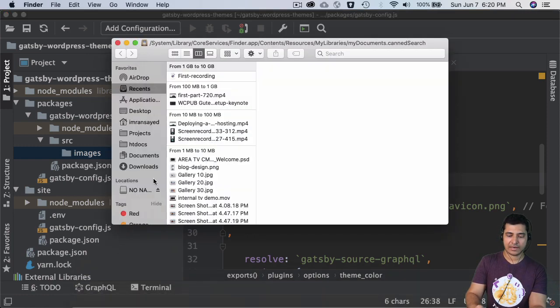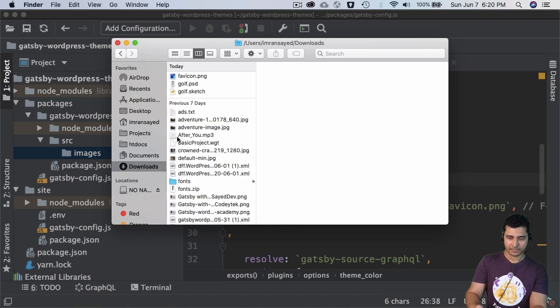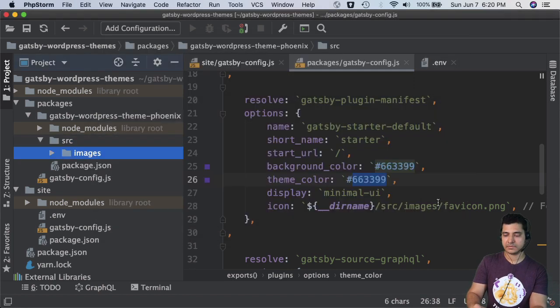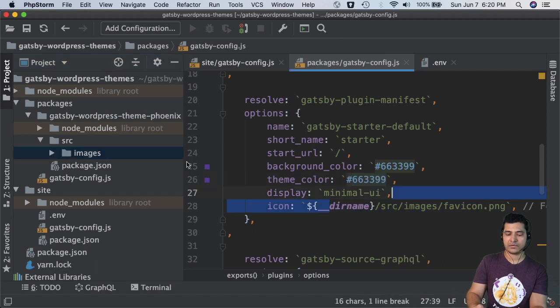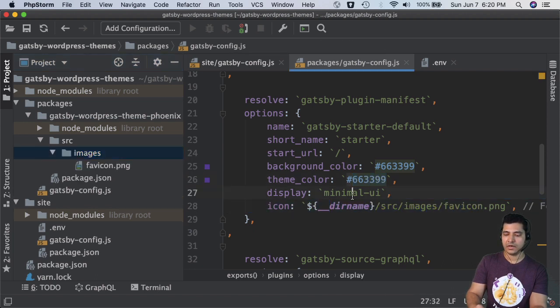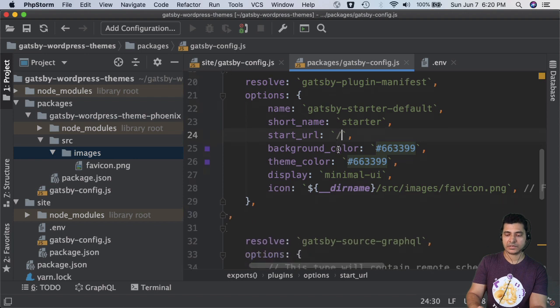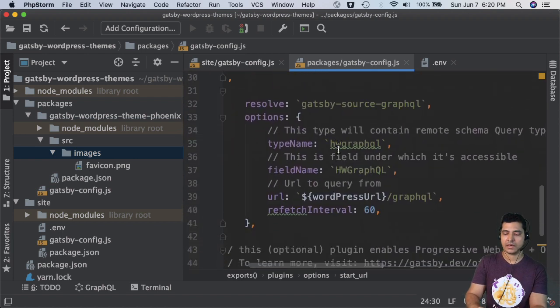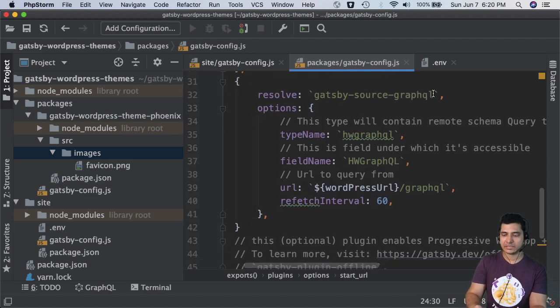I think I've already downloaded that. I'm just going to get that favicon, and I'm just going to paste it here. And this is just the URL of that favicon. Okay, and this is the route where your site should open up from when the user opens up your app in mobile. Okay, and this plugin, like I explained to you, is for getting the GraphQL data.